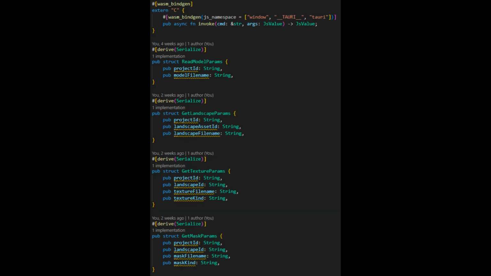As we continue, define an invoke function so we can interface with the Tauri background process. We also need to set up some simple parameter structs which are passed to the invoke function when making various calls. The background process requires this data.